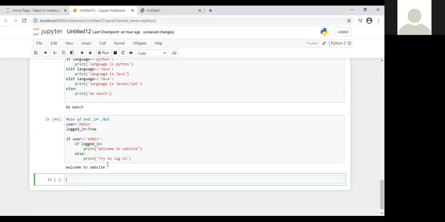I'm going to do the same using the AND operator, okay? If I cannot use AND, then I have to do a nested if, that is, write an inner if statement within an outer if statement. But here I am doing a little modification using the AND operator.